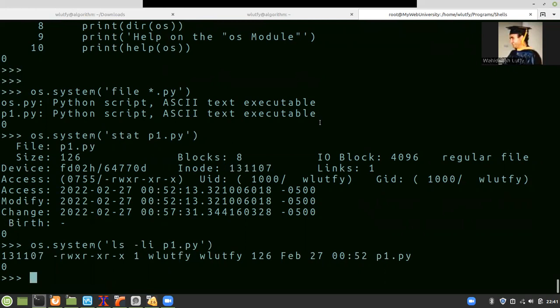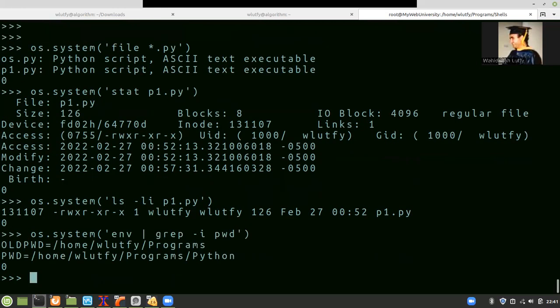So I could also run os.system with every other command that I want to do. For example, let's say I run env and then grep -i on pwd, like we did earlier. If I run that command, I know that my current working directory is pwd.